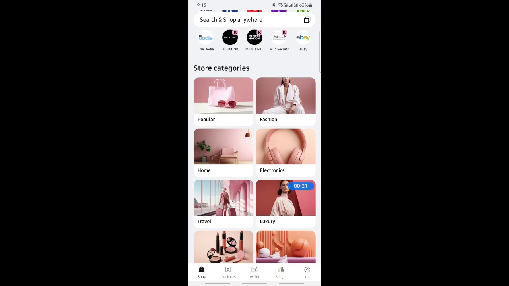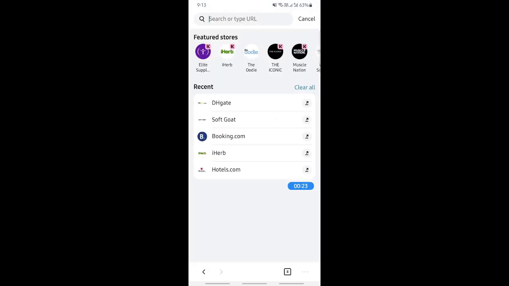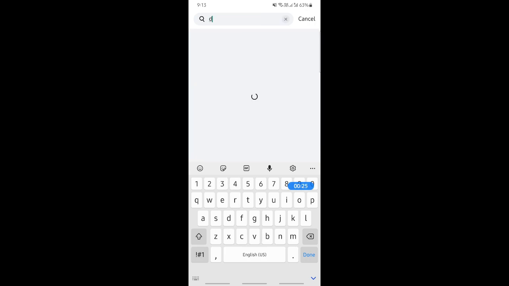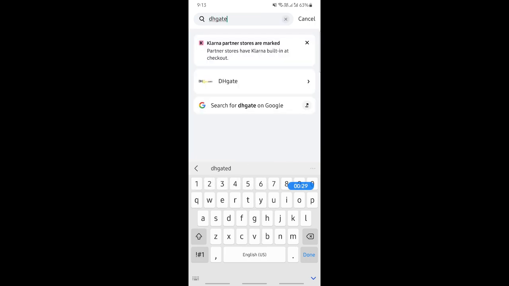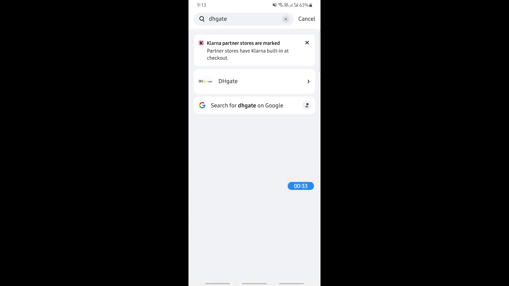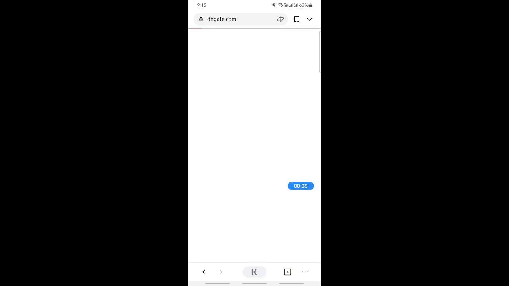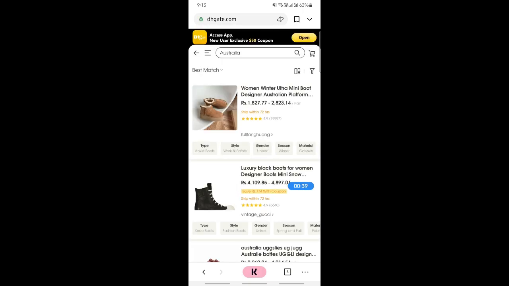Once I've logged in, what you're going to do on the search bar here is search for Dhgate. When you search for Dhgate, we're going to click on the Dhgate option here, the search result. So open it up. This will open up the Dhgate website. Once you're on the Dhgate website, make sure to open it through Klarna, then only you'll be able to use Klarna on Dhgate. So open it through the Klarna app.